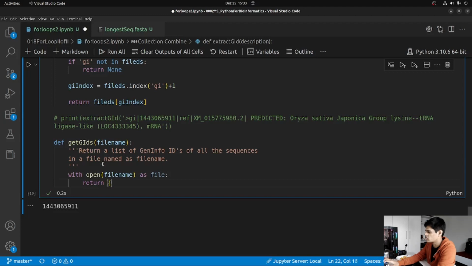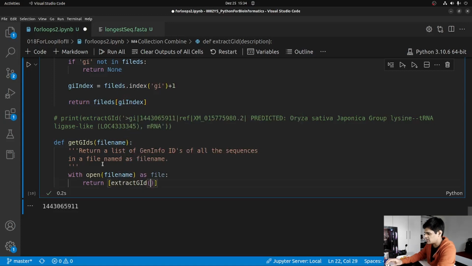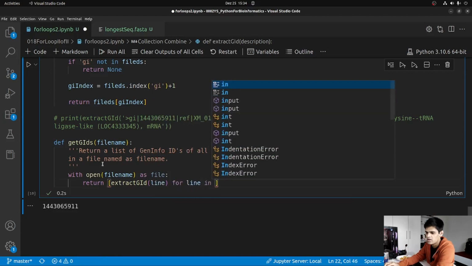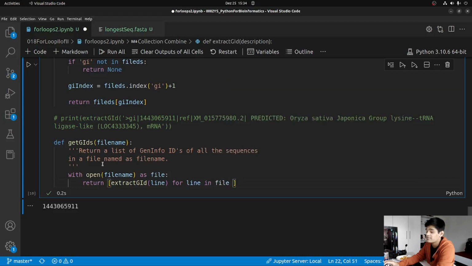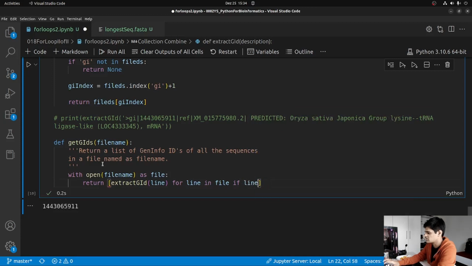And now it's time to call the function that we created just a few moments ago. We will be using that extract GID, and then we will give it a line, and our line is gonna be a line in the file. So for line in file, and we cannot give it all the lines, so we have to add an if statement here. We will say if line's first element, like the 0th element, is equals to this.